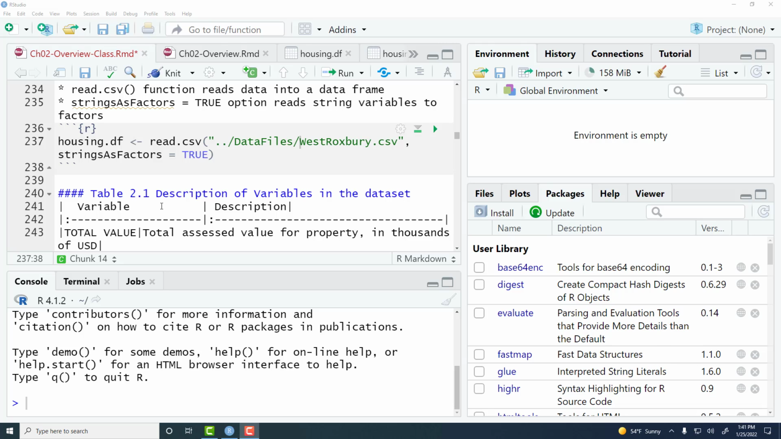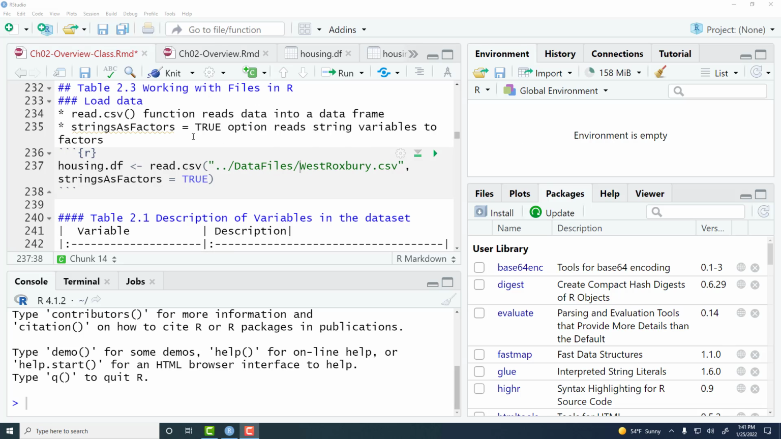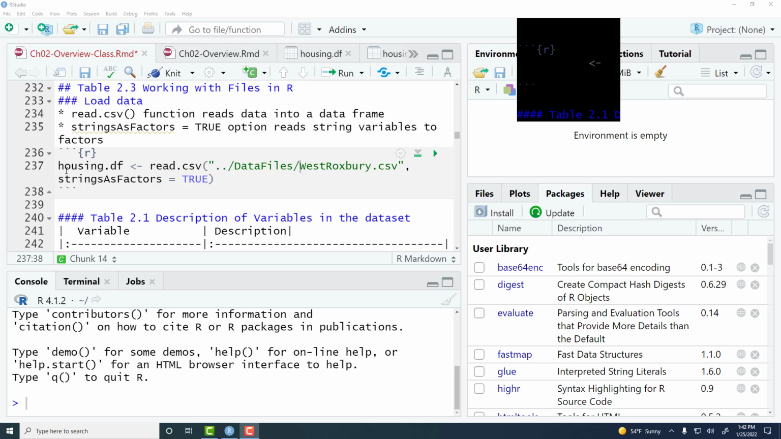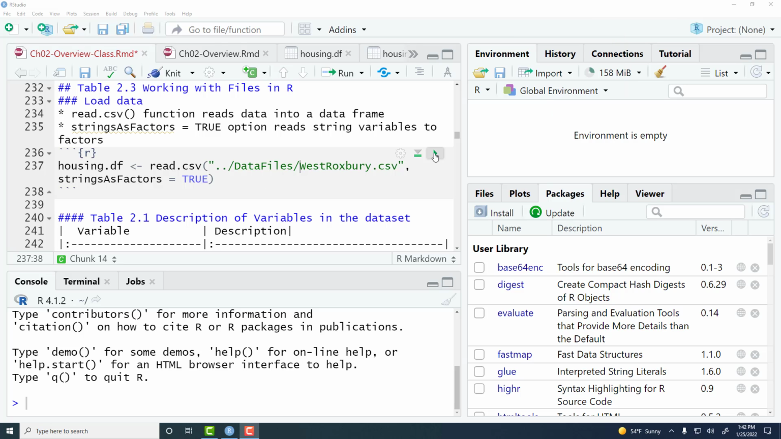Okay, so before we start, we have to set up the data. So we need to run this code chunk where you'll read the West Roxbury file into housing.df. So make sure that you scroll over to this part in your file and then run it.